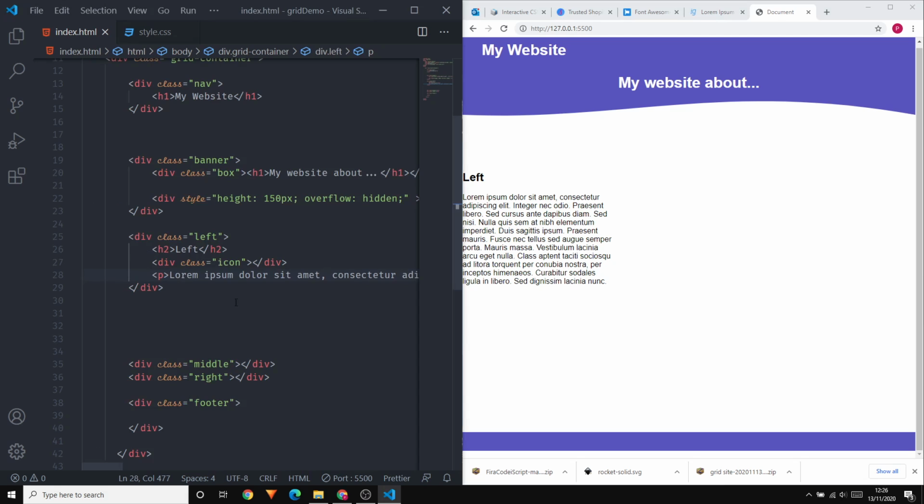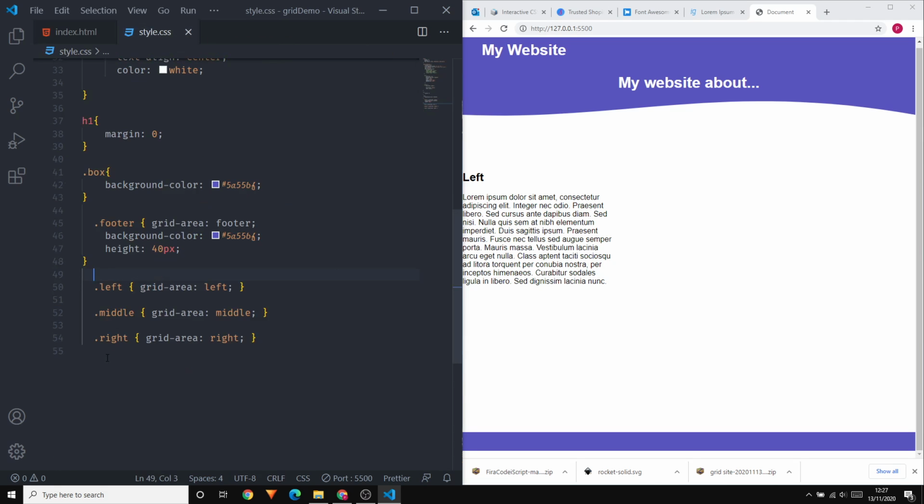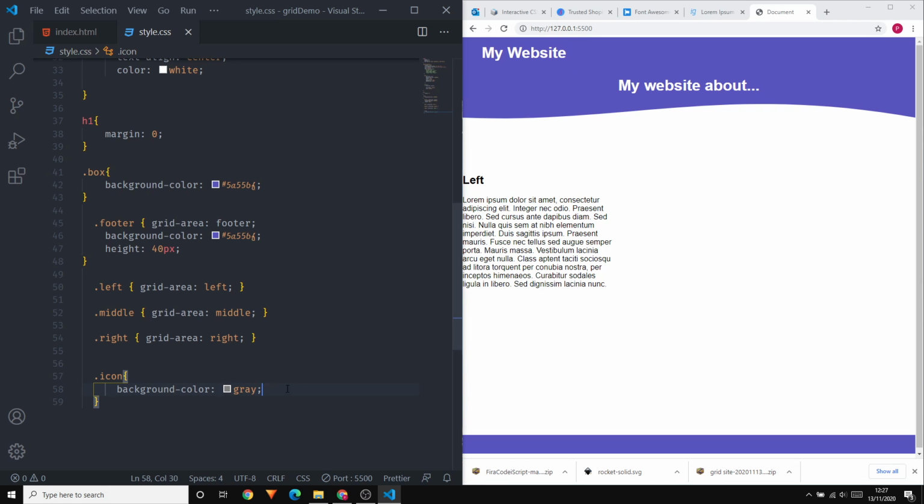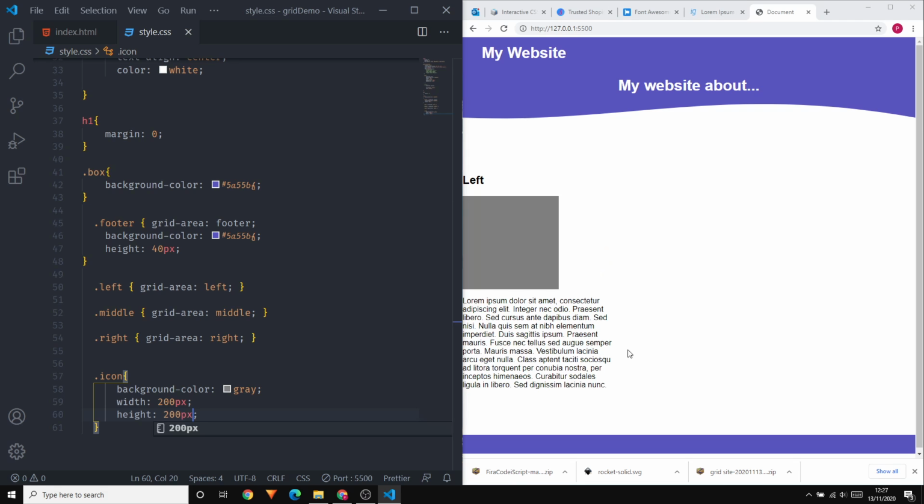So if you remember, I've got this icon class where I'm going to have an icon. So let's style that first. Icon dot icon, try and spell it. And I'm just going to do a background color of grey. And I'm going to give it a width of 200 pixels and a height of 200 pixels and see how that looks. Yeah, that looks okay.